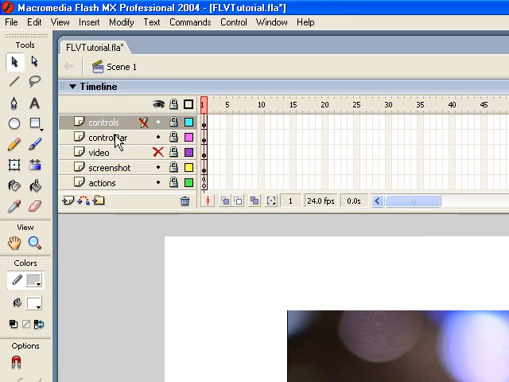Today we are going to create a load bar here, which is going to show us how much of our FLV video is loaded. So last time we made our rewind and our play buttons, and there's a different video clip in here today, but you can continue with the same clip. So let's go to the layers, and I'm going to create a new layer and call it loader.